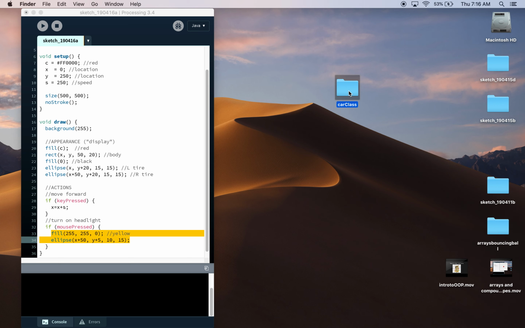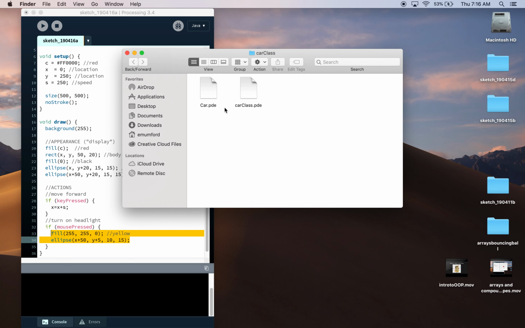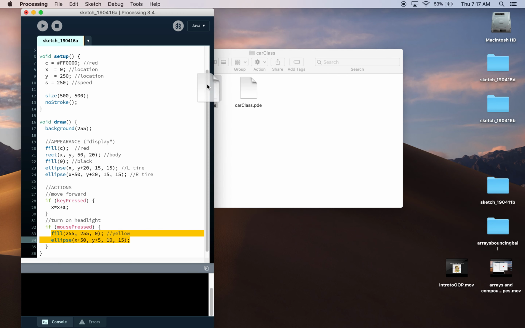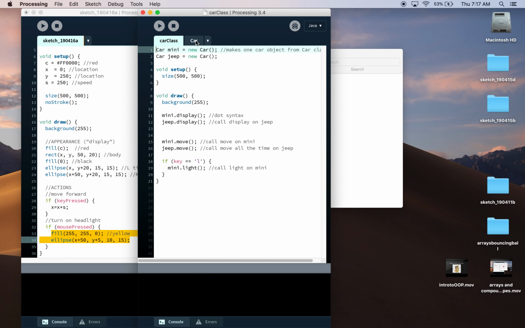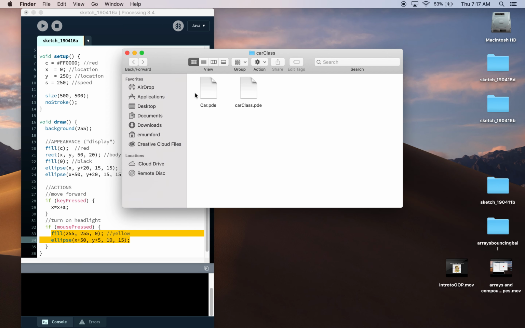In here, if I open up the car class folder, I now have two different PDE files. As long as they stay in the same folder, it doesn't matter which one I click on, it will open up both tabs together. You can see now the main tab, which used to have that generic name it gives a program when it opens, is now called car class, and my car tab is there. Both of these files need to stay in a folder that has the same exact name as the main tab in order for this to work.